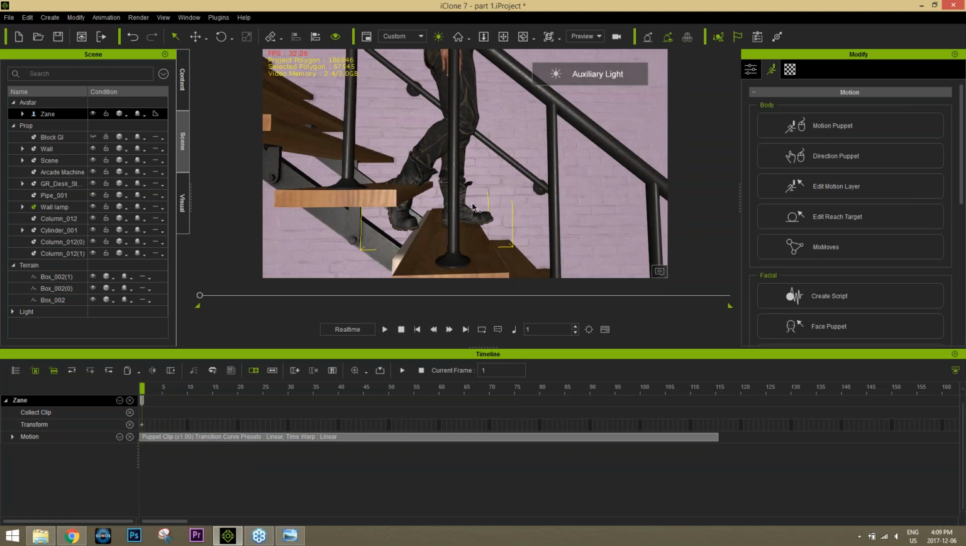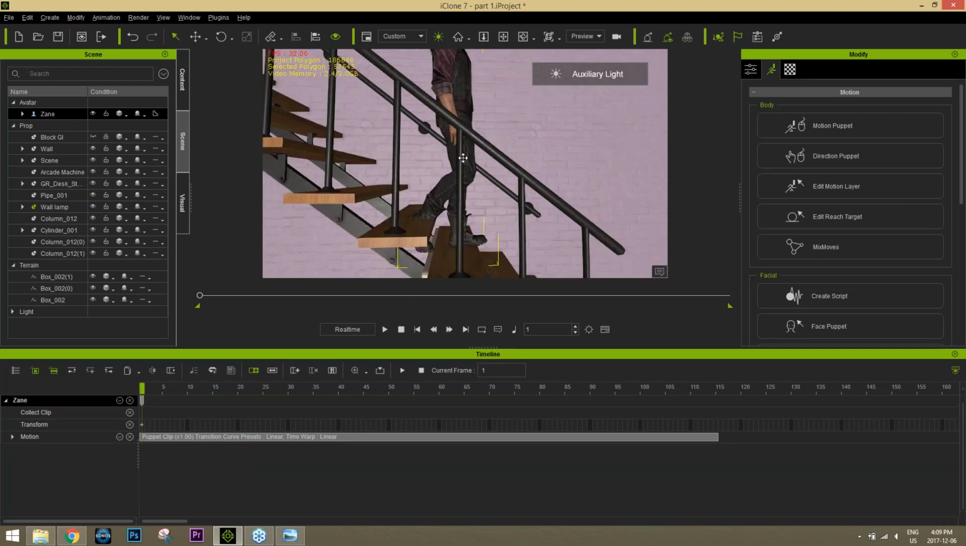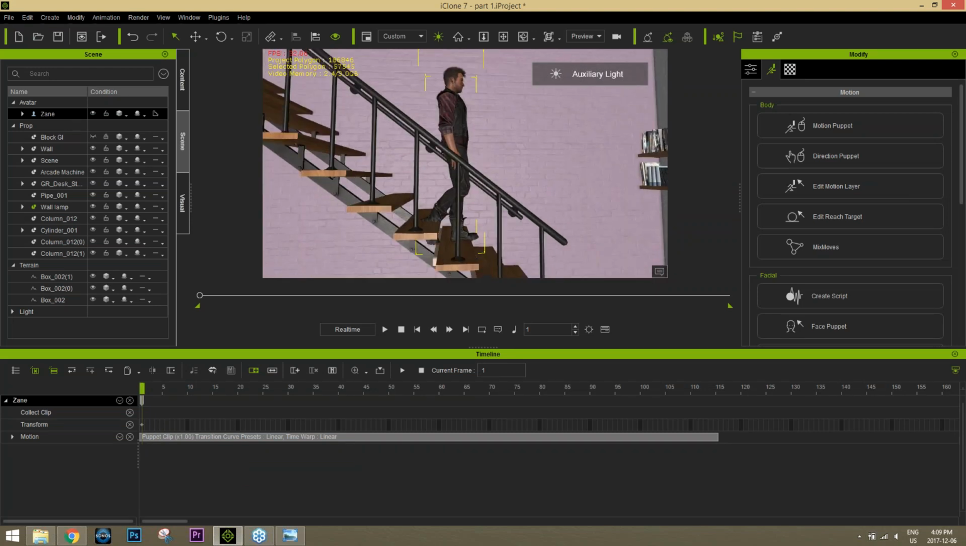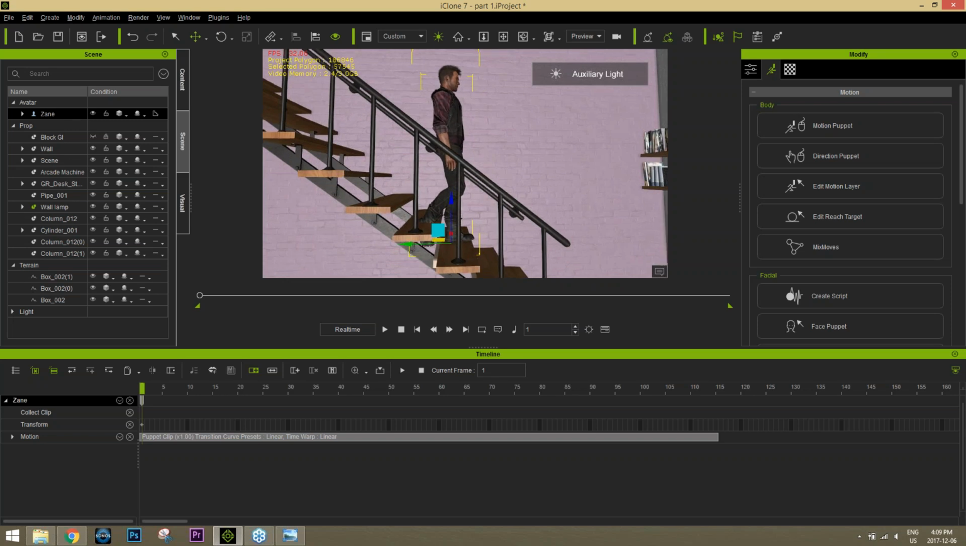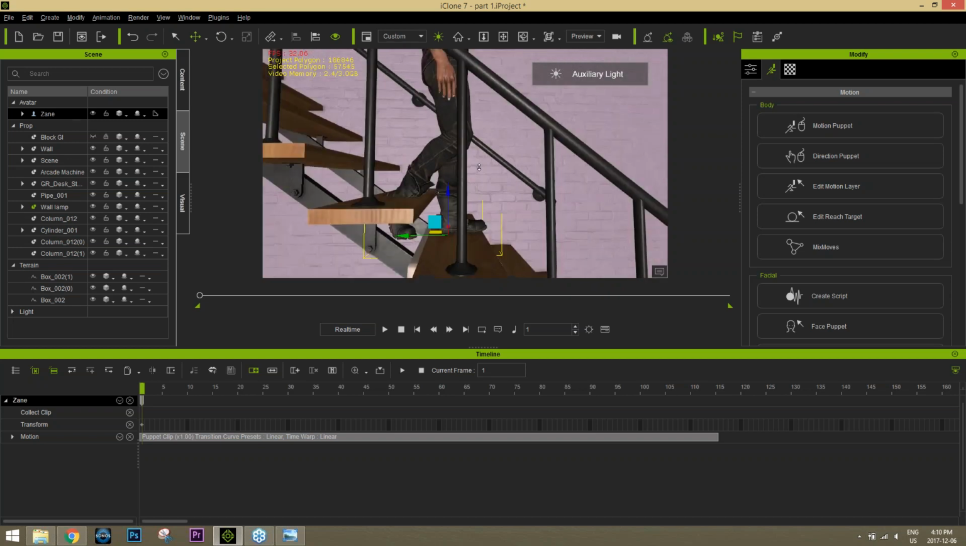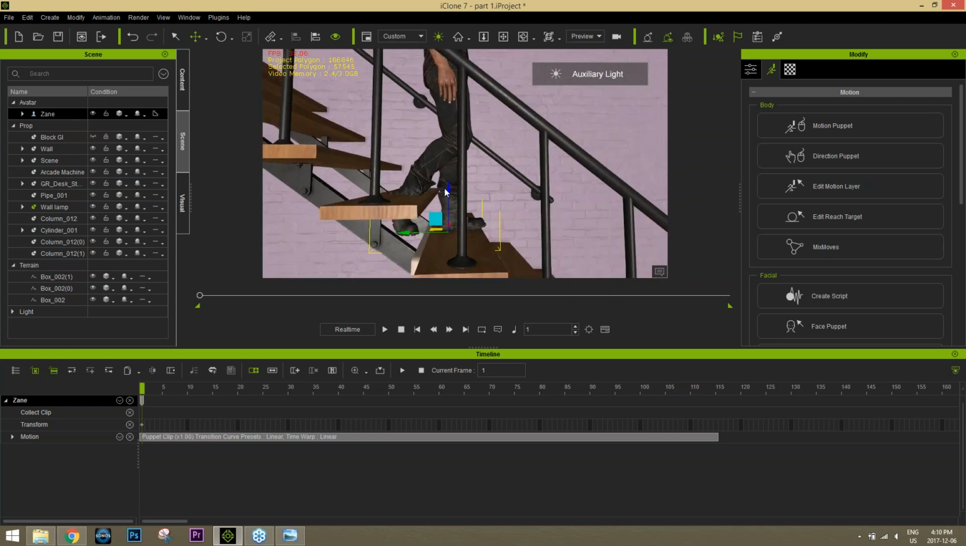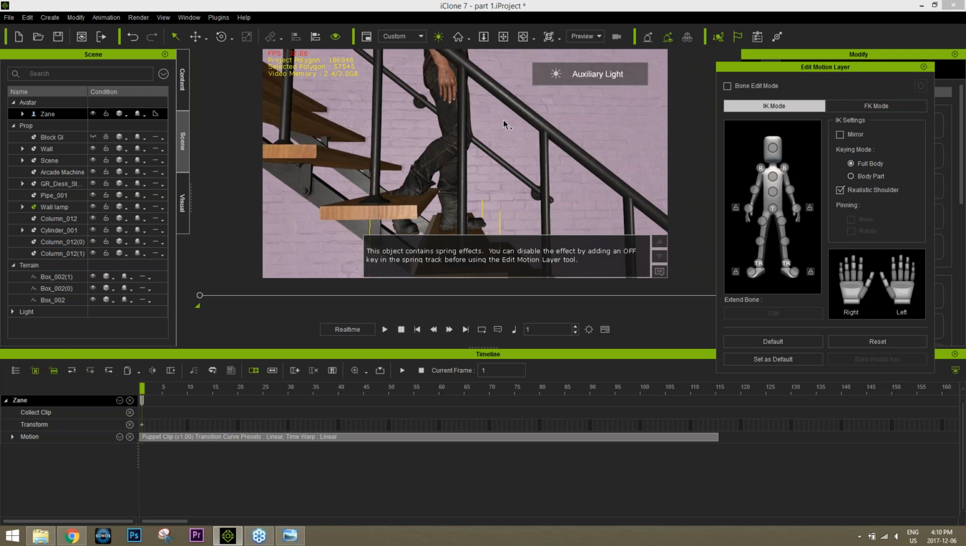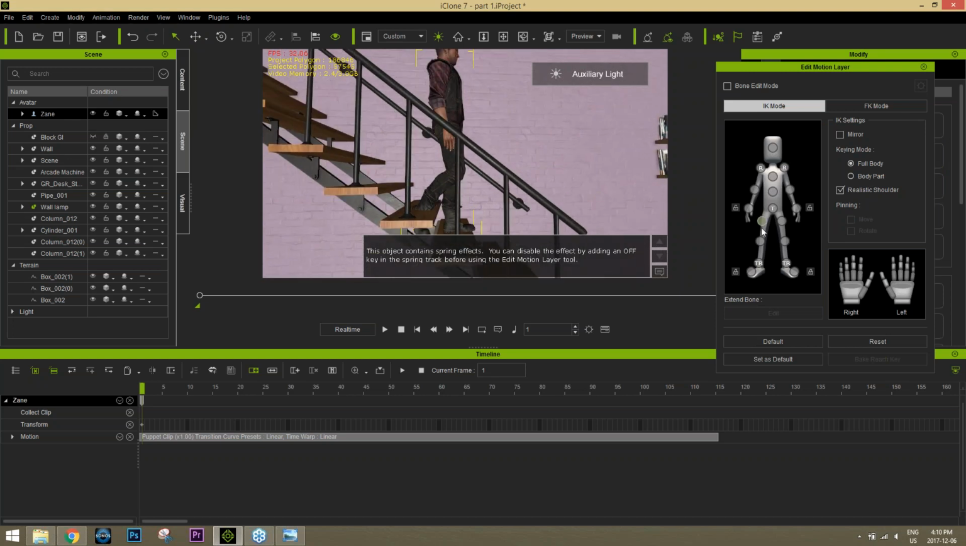All right, now let's just move Zane a little bit further back, using the W key for the transform. Now there's an issue here that his right leg is actually embedded into the step there, so we obviously don't want that. So what I'm going to do to get rid of that is use our edit motion layer tool here. So this is where you can modify your poses using keyframes.